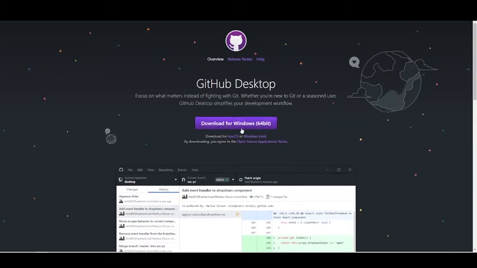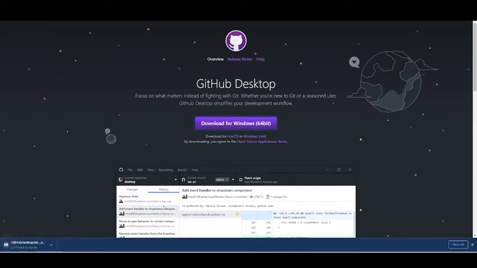So there's this download for Windows. So going to click on that, and it'll prompt to download. Go ahead and open when done. Then once it's finished downloading here, you're just going to click OK on the prompts and just hit next.